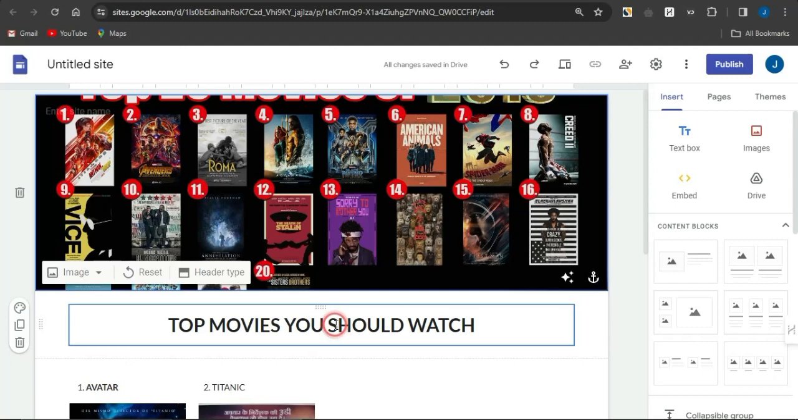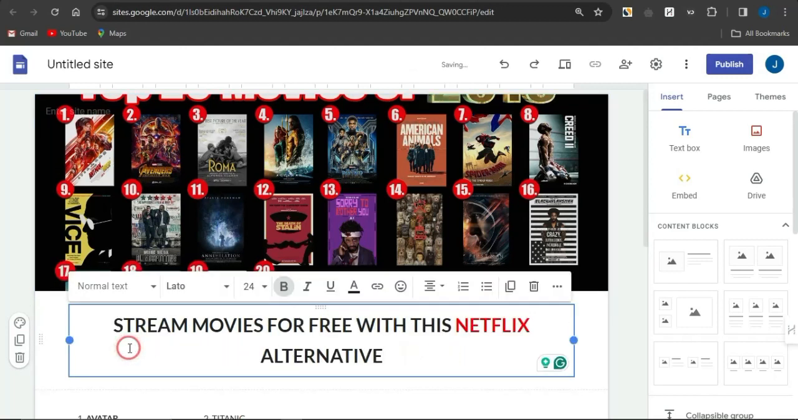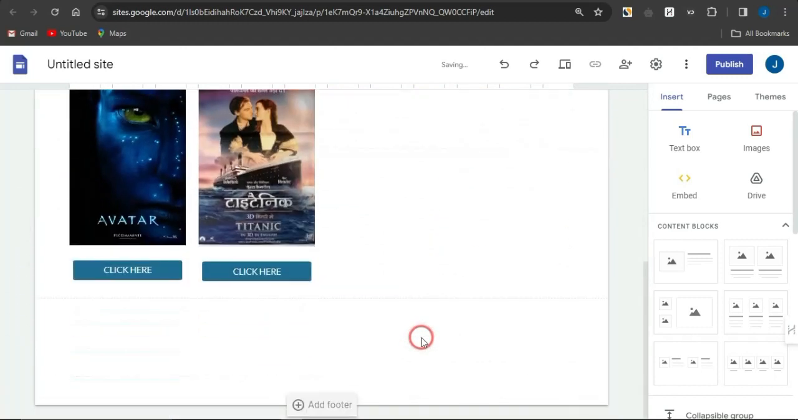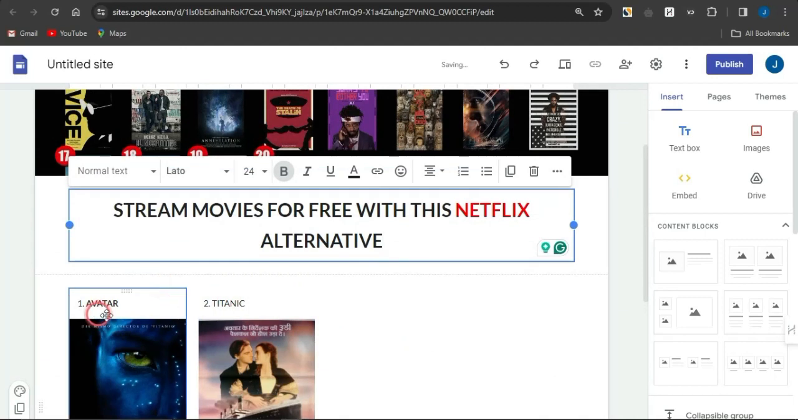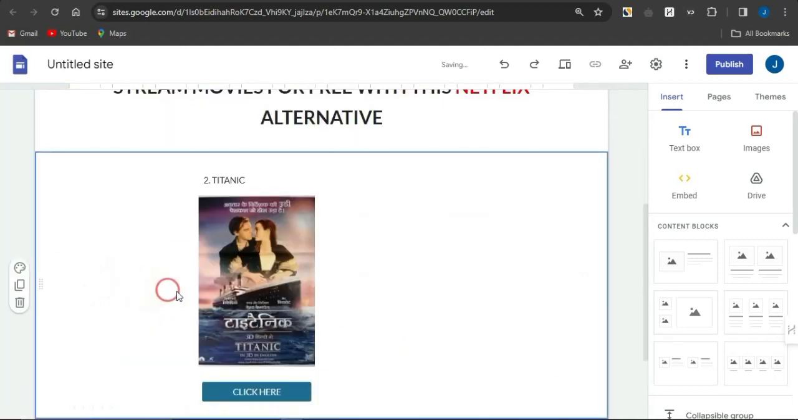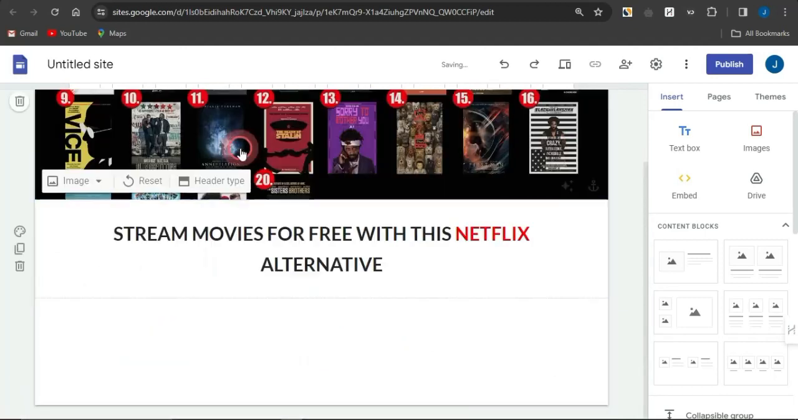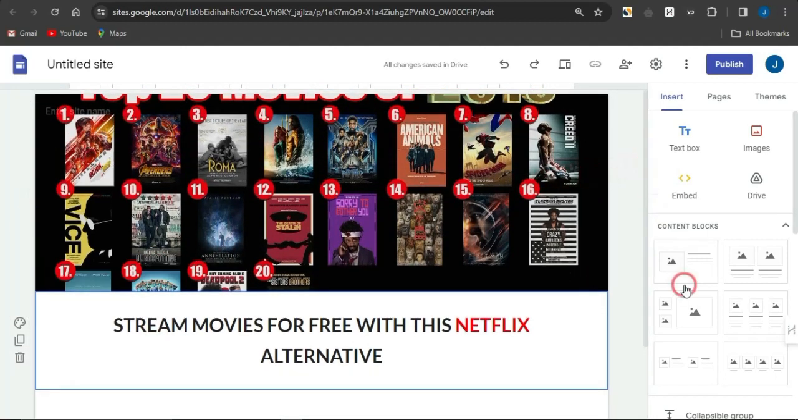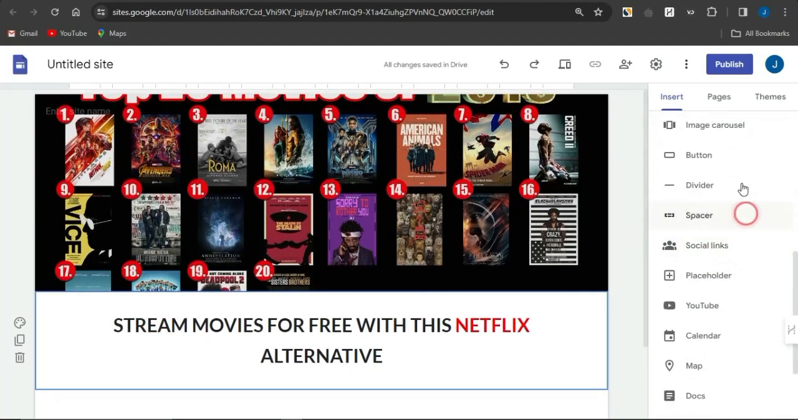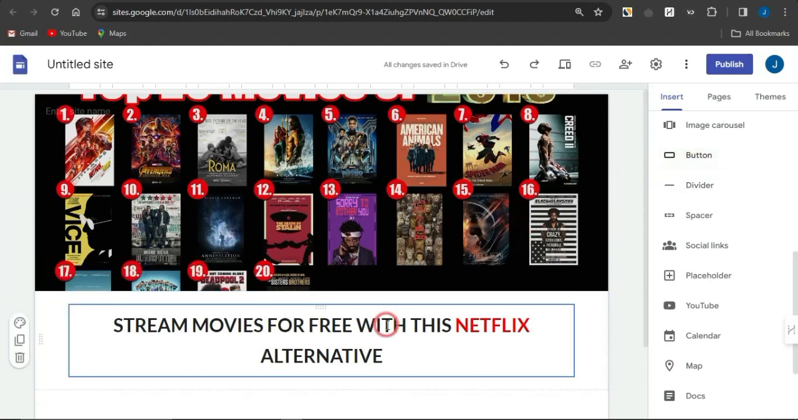Now if you put in something like that, it is kind of eye-catchy and attention grabbing, so I'm just going to type that in right here. So take a look at this. It says stream movies for free with this Netflix alternative. Once you do that guys, maybe I'm just going to delete this section from this landing page I was creating earlier. Once I delete this, I'm just going to go on to insert a simple button to add that right there.